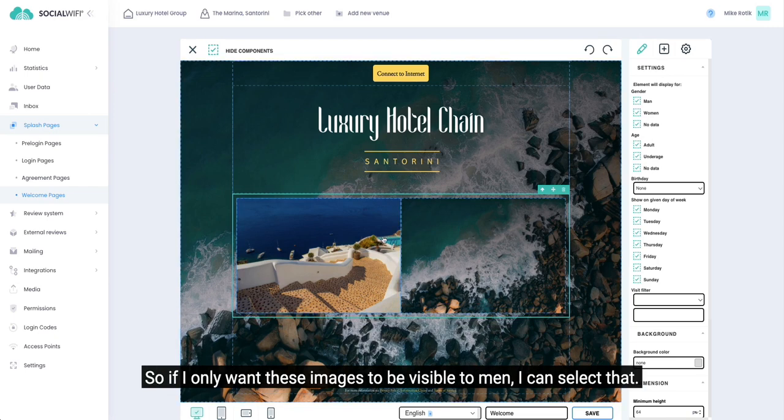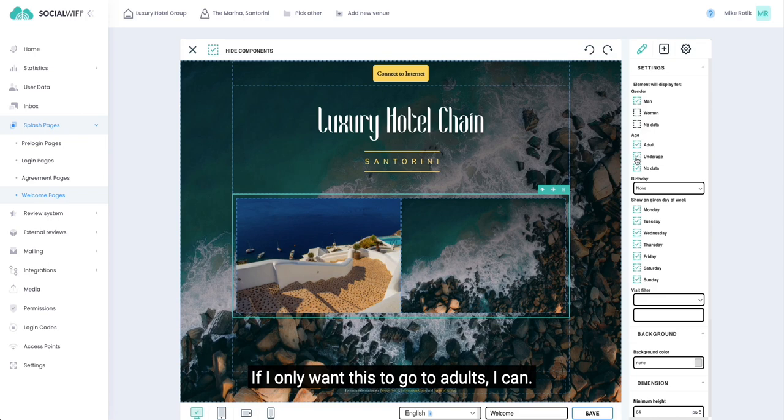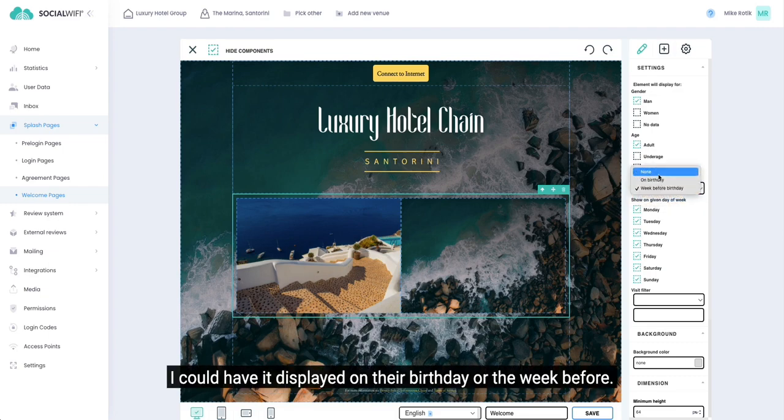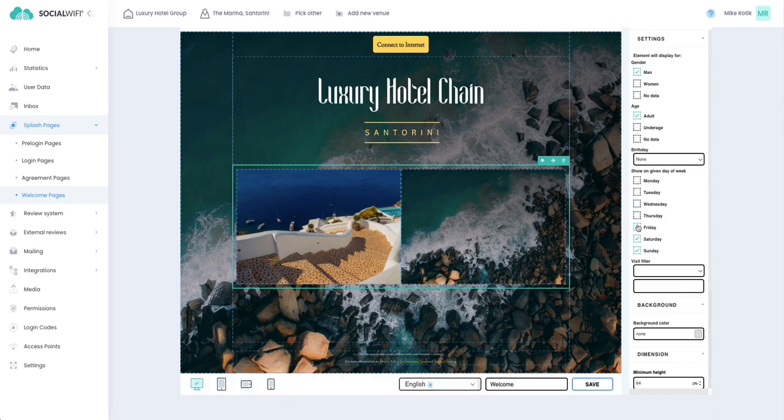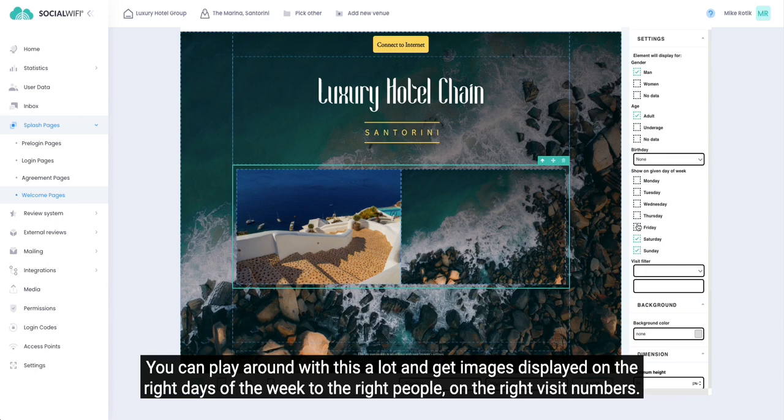So if I only want these images to be visible to men, I can select that. If I only want this to go to adults, I can. I can also select some details around birthday. I could have it displayed on their birthday or the week before. But what's more is we can also select, well, we only want this to be shown on weekends. So you can play around with this a lot and get images displayed on the right days of the week to the right people on the right visit number.